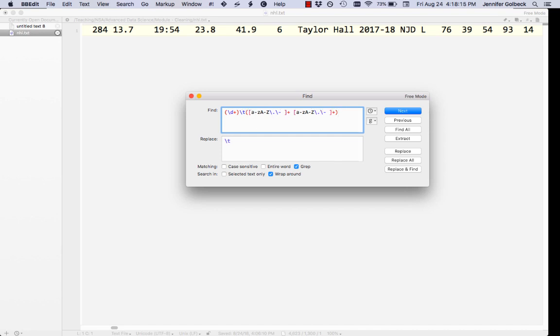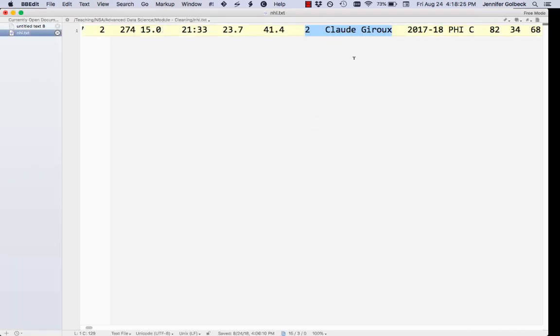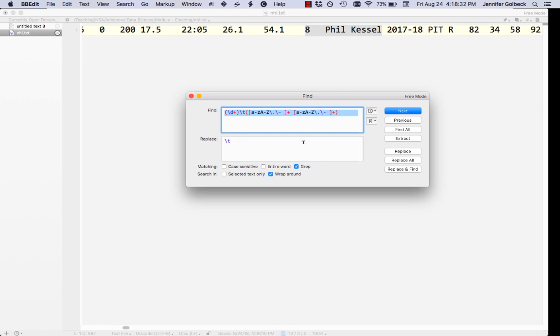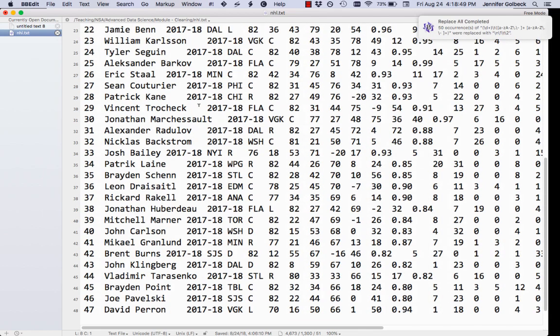We have a tab, but this should still work for us because this white space here is always going to find us the name. So if I start looking for this, what we can see is that we're getting each individual player. And so now what we can replace that with is a new line followed by the first thing, the digits, followed by a tab, followed by the second thing, which is a name. And if we do replace all, what we have now is a nicely formatted document.